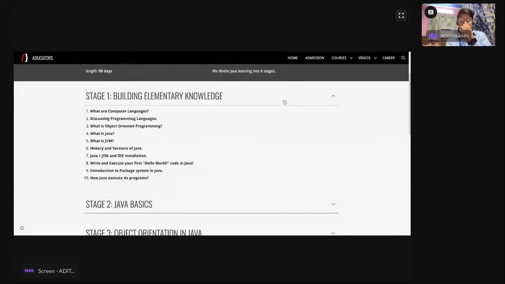All right. In the first stage, we will be covering all the elementary knowledge. So what we will be saying is what a computer language is, what a programming language is, what object oriented programming is, then what Java is, then what is JVM, history and versions of Java. Basically what we are doing today is some bit of elementary knowledge. Okay, and then we will be writing one simple hello world program in Java, and then we will understand the package system of Java, and then we will understand execution of Java. So a lot of things in stage one only.